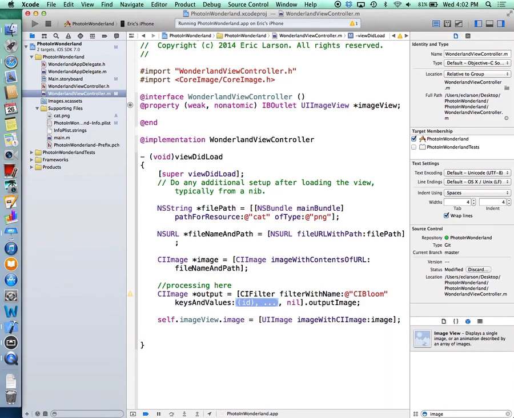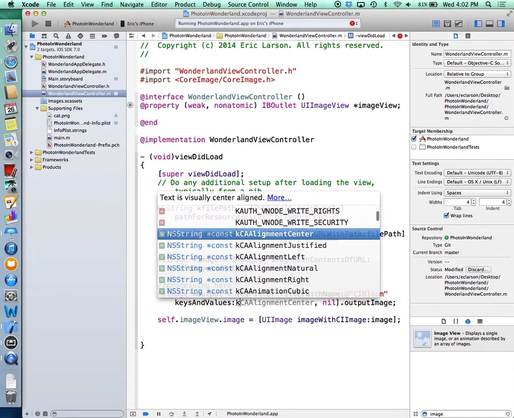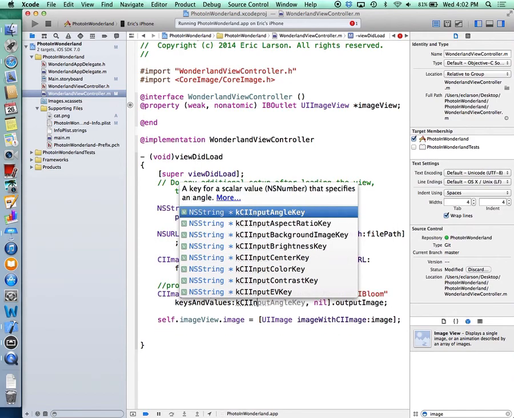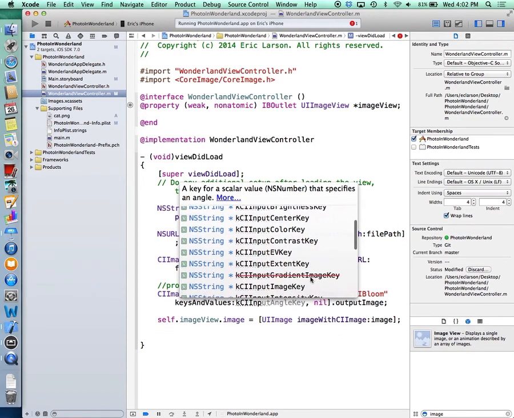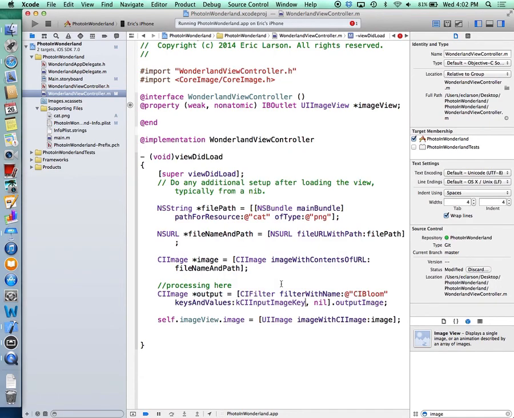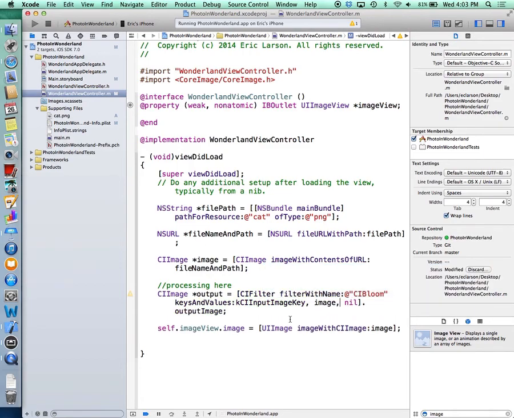Right, so this should be keys and values, right? And so the first one that I'm going to get is, let's see, it's kCIInputImageKey right here. Right, so that is essentially an input image, which is a string. So there's my kCIInputImageKey, and the input image is going to be image. Then it's going to be nil. Okay, so I set the output right here, and now I want to display the output.